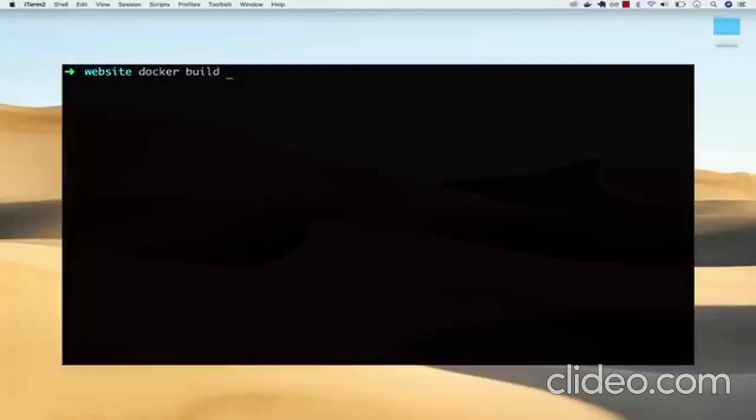So we want to build, and we have to specify a few parameters. At least we must specify the tagging, so how we want to tag this image. Go ahead and simply say dash dash tag, or simply dash t. And in fact, let me show you the commands. So docker build and then dash dash help.